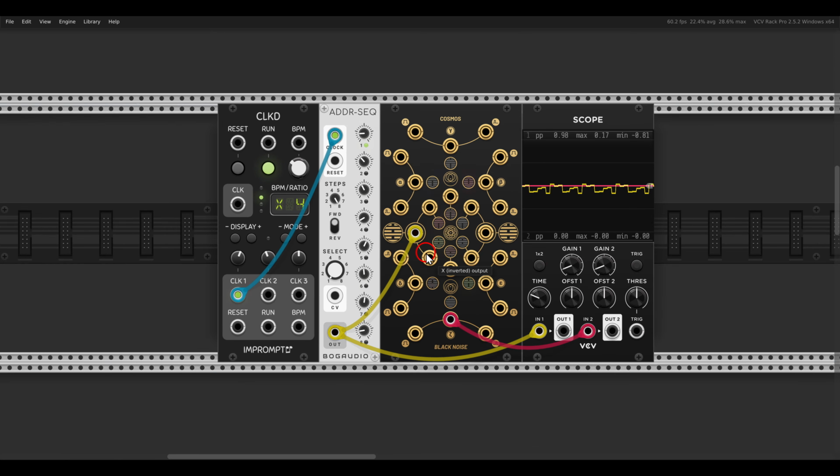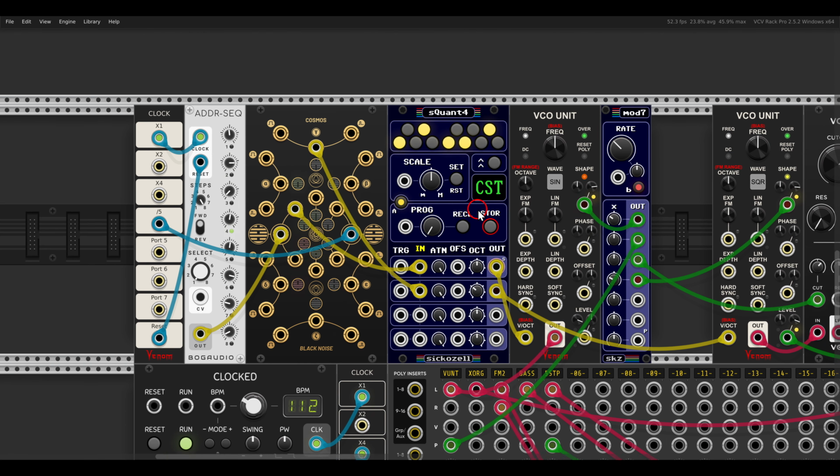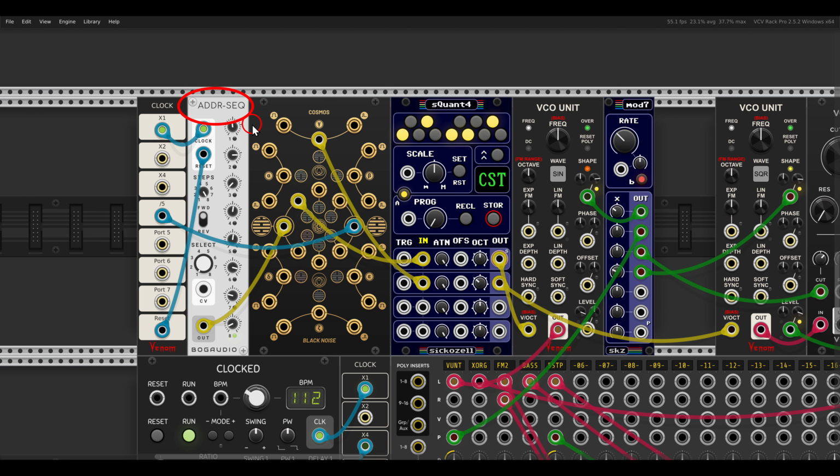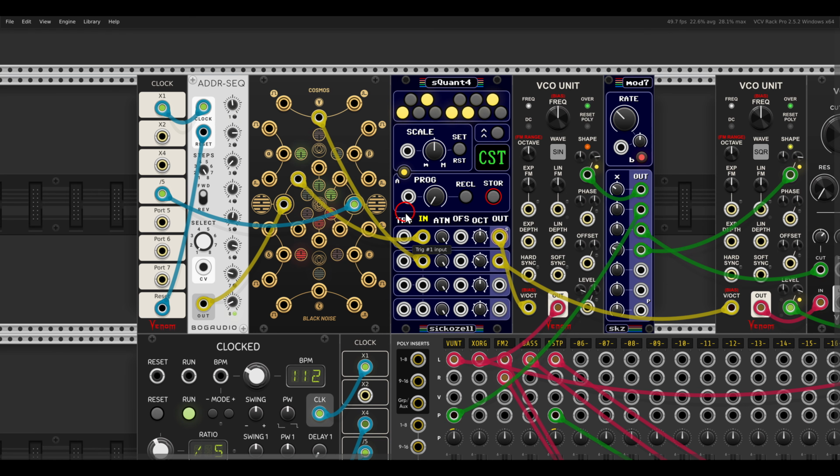Right, so I have here, of course, a few examples. Here I have an 8-step sequence with the ADDR sequencer. Right, this is sequencing the VCO unit.